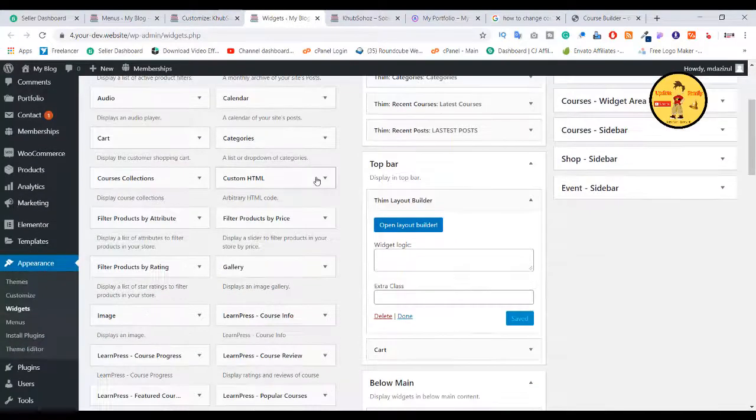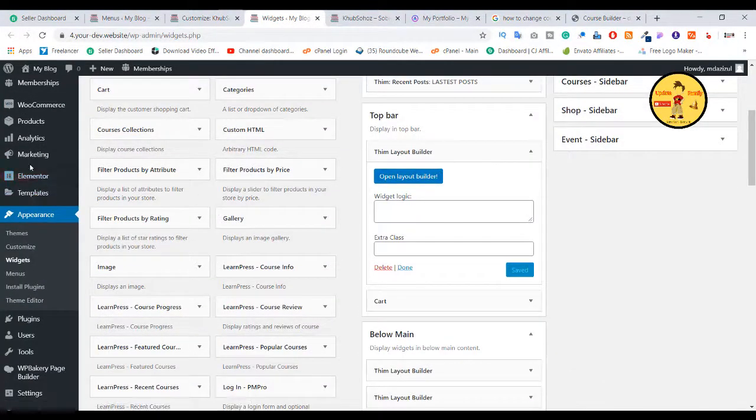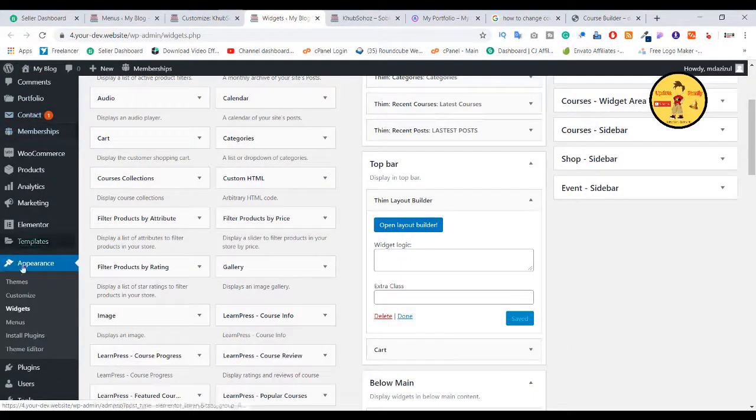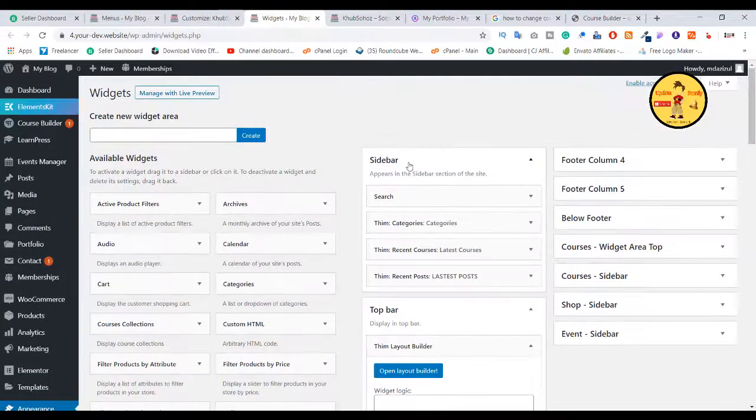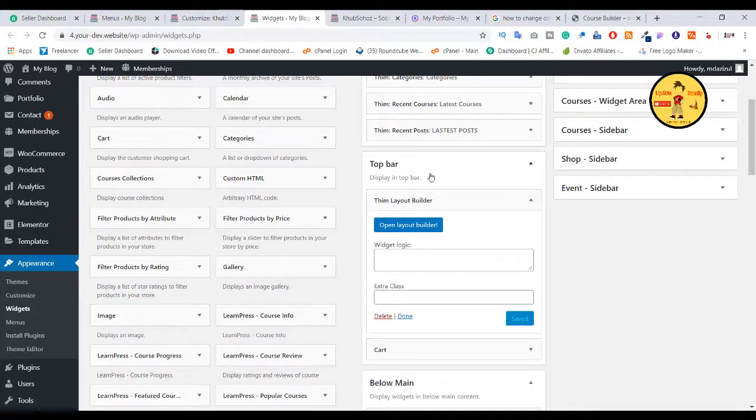So I'm just trying to find this. How can you find it? Here, as you can see, go to Appearance and click on the Widgets button. Here you can see the sidebar under this top bar. This top bar is present, but how can we change it?